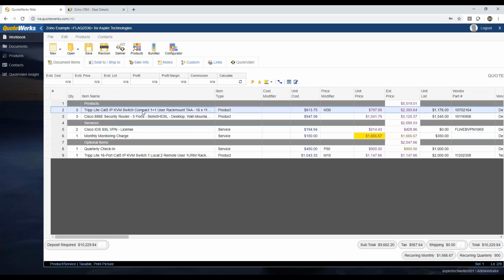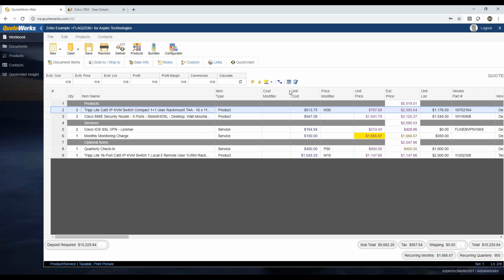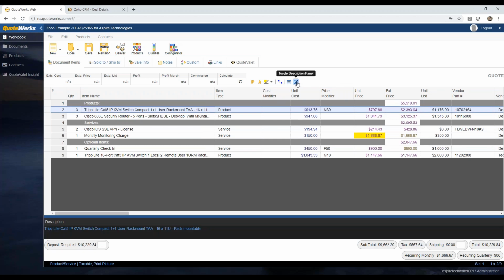And then there's a couple other new features that are available in QuoteWerks Web compared to QuoteWerks Desktop. One of them being able to adjust the item's description on the fly. So for instance, if I double click in here, this will open up that description window like you would typically see in QuoteWerks Desktop. You also have the option to toggle the description panel, which is available here in your grid toolbar. And when you click on that, that'll actually show you the item's description for this specific item down here. So if I wanted to copy and paste the description from another location, or maybe just make some minor changes to it, I can do that.